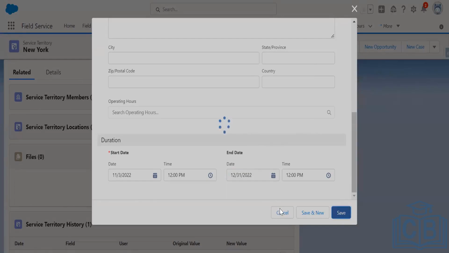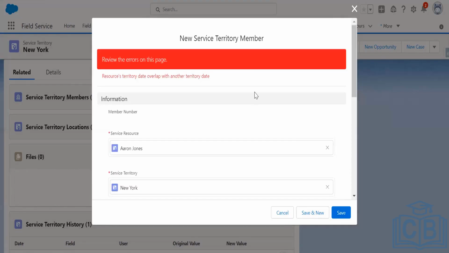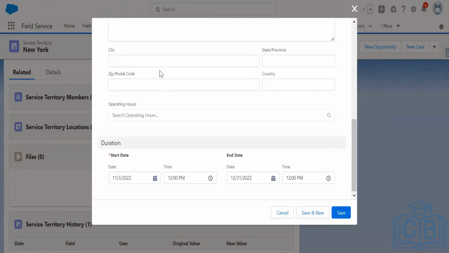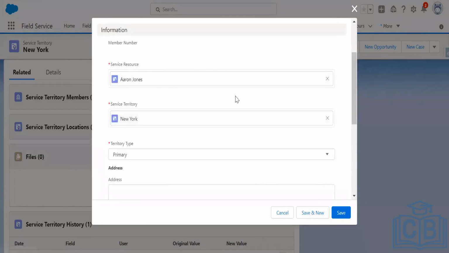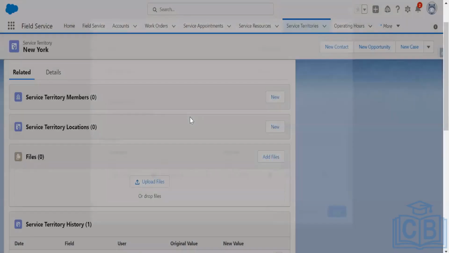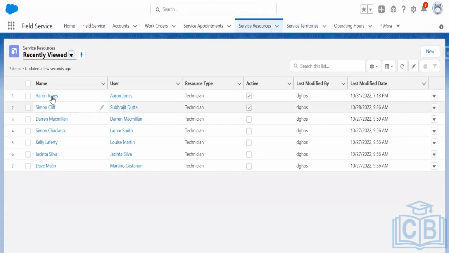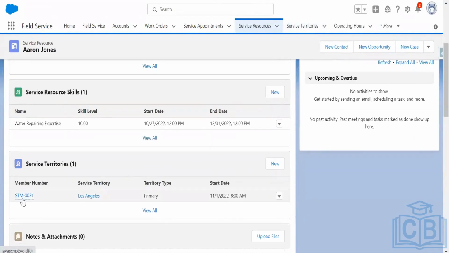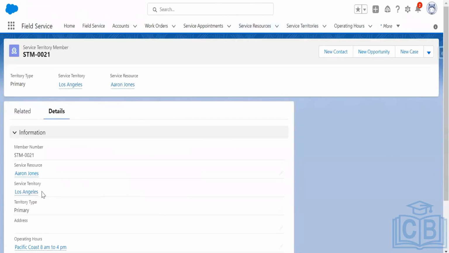I'm clicking on save and another territory. It gives an error, because this resource I have already assigned to another service territory. Let me change the date, it is overlapping. What I will do is go to the service resource of Aaron Jones and go to the related tab, and this is the member. He's already a member of Los Angeles. Look at this, I have already associated Aaron Jones to the Los Angeles territory, it is the primary territory, and the date is 11:18 to 11:24 p.m. The dates are overlapping.